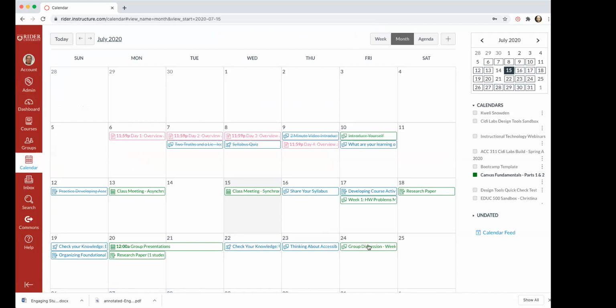So as I was saying, if you needed to change a due date, you don't necessarily have to go into a course and find that discussion and open it up and edit. You can simply drag it and drop it to a new date on the calendar, and it will automatically make those adjustments for you. So it is a bit of a time saver for you as well.